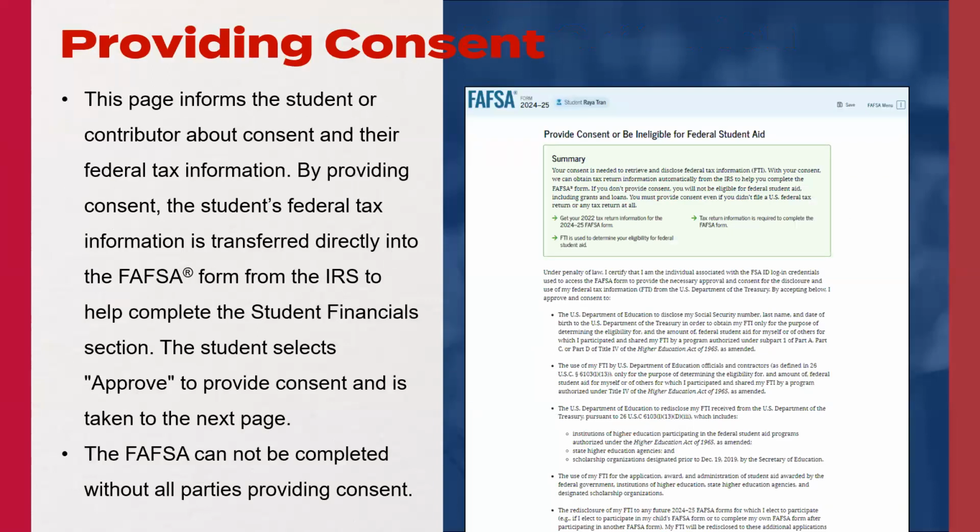The next section would be providing consent to have federal tax information brought directly into the FAFSA from the IRS. If they're familiar with prior year FAFSAs, this was done through the IRS data retrieval process. If any of the contributors do not authorize consent, the FAFSA can still be completed, although it will be rejected in the end, and an SAI will not be determined.